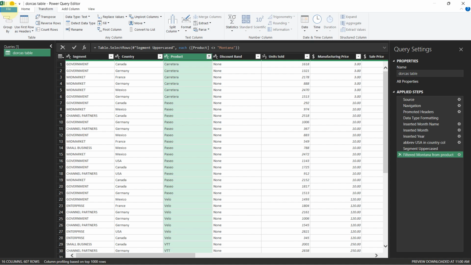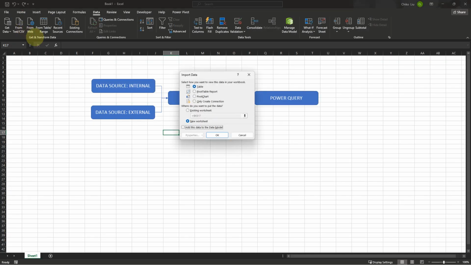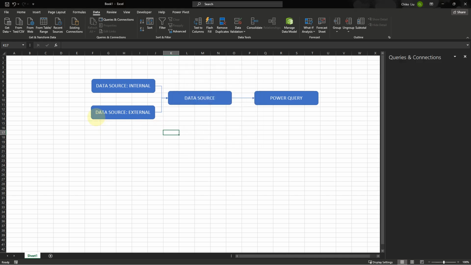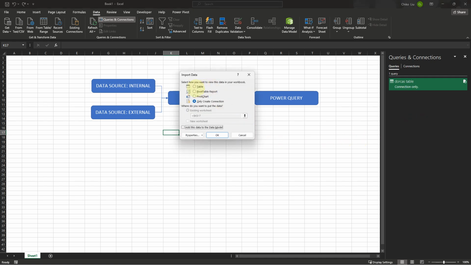I can then go to Close and Load, Close and Load To. Like I said, I usually prefer to load as a connection, after which I can right click and load to a table, new workbook. The table name for the Power Query is Dockers.